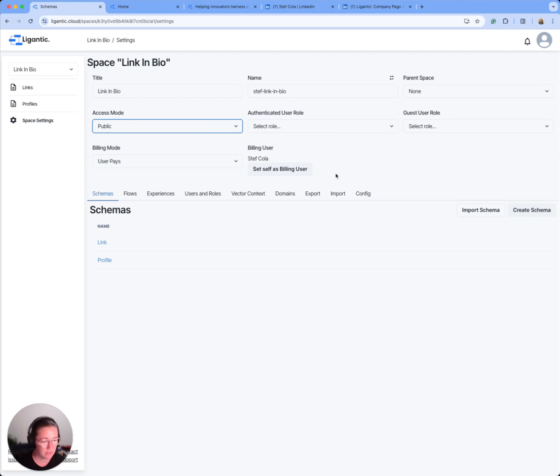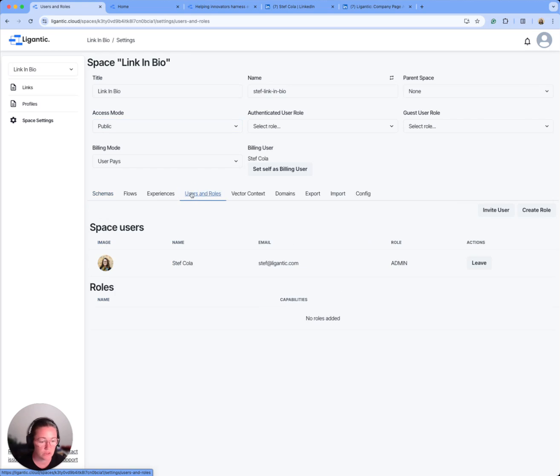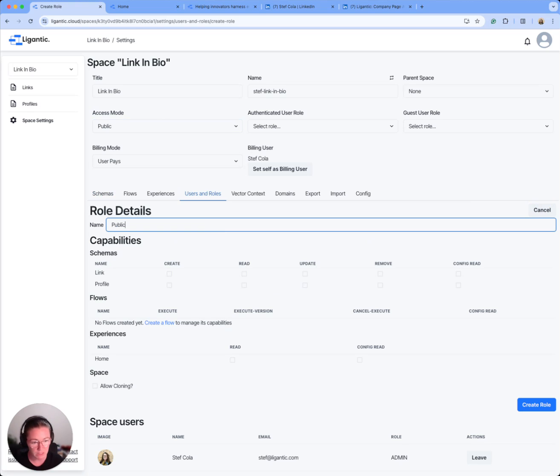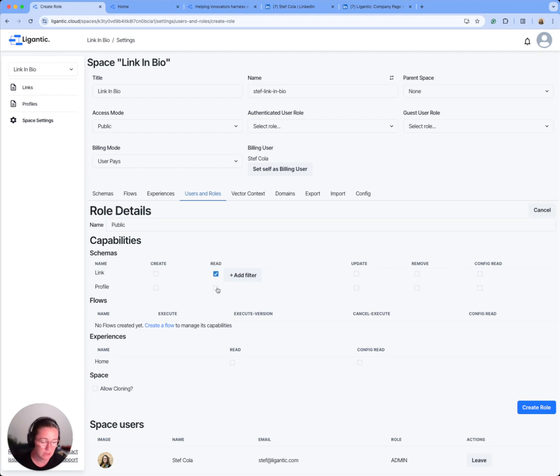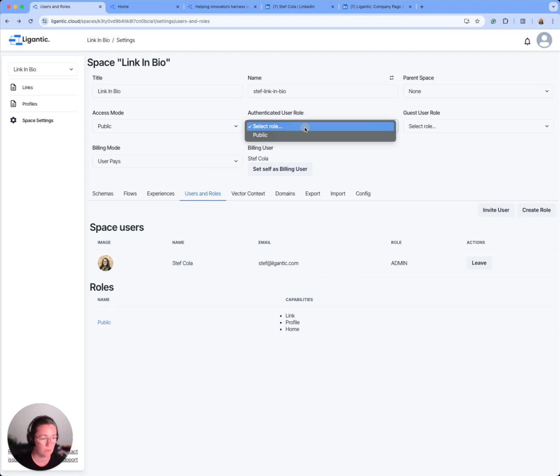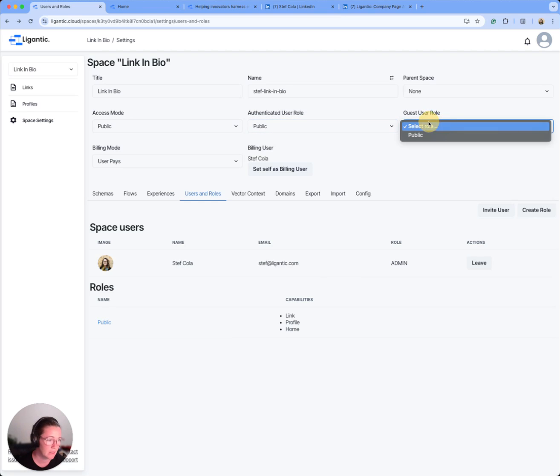And for us to make a guest user role, we need to do a couple of things. Now, this is because we have a security first mindset here at Ligantic. We want to make sure that you're very intentional about what you're releasing out to the world. So go into the user and roles settings and you can create a custom role. So what we're going to call this role public, and we want to make sure that the role can read links, it can read the profile information, and it can read the experiences. By read, it just means it can view those things. So when we create that role, we're going to assign a public role to any authenticated users. So that means people who have logged into their Ligantic account, as well as guest users.